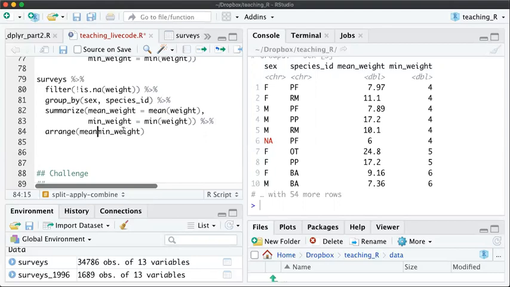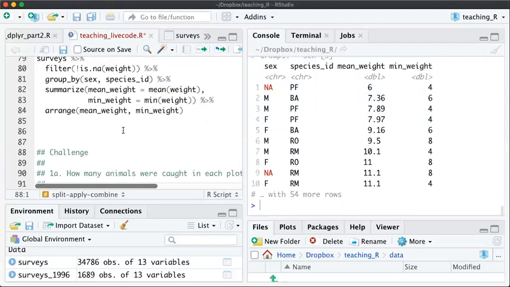I'm going to alter this arrange and do mean underscore weight, comma, min underscore weight, because that seems like it maybe would make sense to me. Yay, it worked. I didn't know that was going to work. So if you want to sort by multiple things, what happened here is that I put mean weight first, so it's sorted by mean weight first. I see that this is in ascending order, and those are all in numerical order. And then it's sorted by min weight.